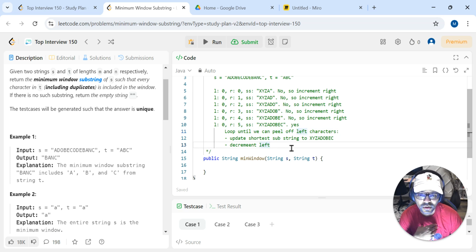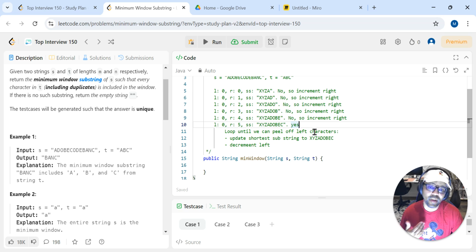Actually, let's figure out what that condition would be. I think we have to keep some match count to do this, right? Like to figure out how many characters matched. And if that match count reaches equal to 3 in this case, which is t.length, then that is how we will know this is a yes, right? So the way this becomes a yes is some match count has become equal to t.length, right?